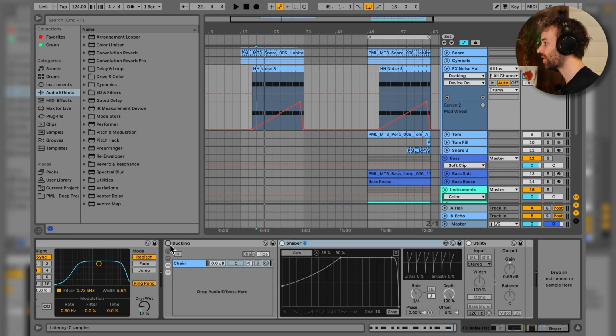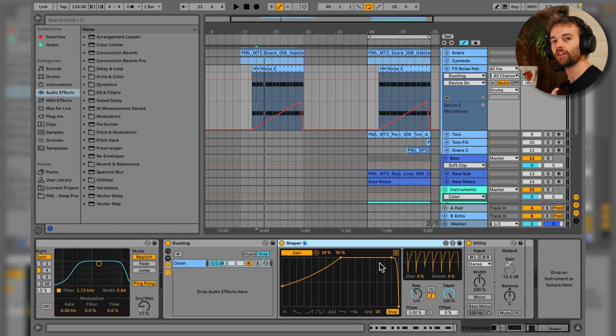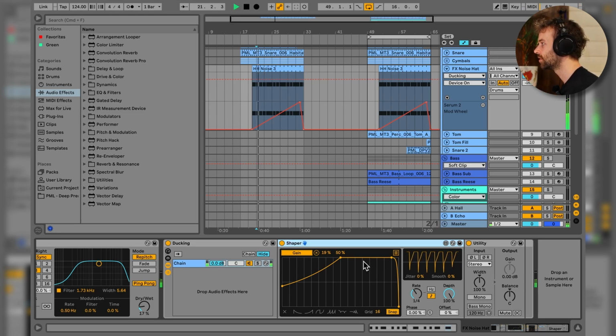And lastly, we have this rack here, which is called ducking. And all this is doing is using the Shaper Max for Live device to control the output gain of this utility right after it with a custom curve here to kind of mimic the effect of a sidechain ducking or sidechain volume shaping, just not super intense.